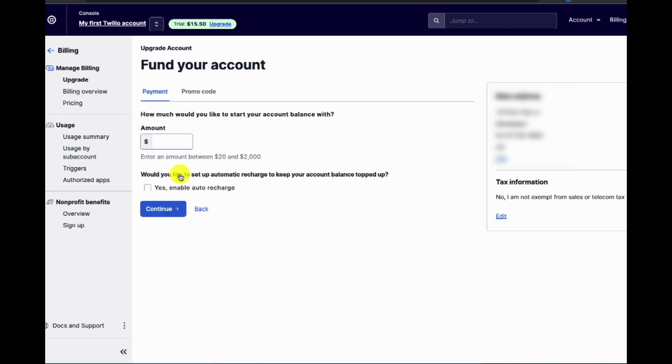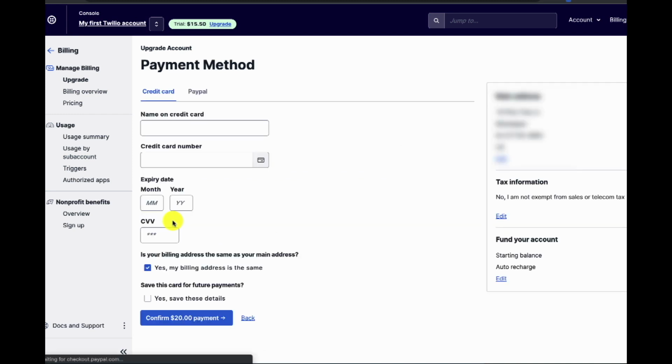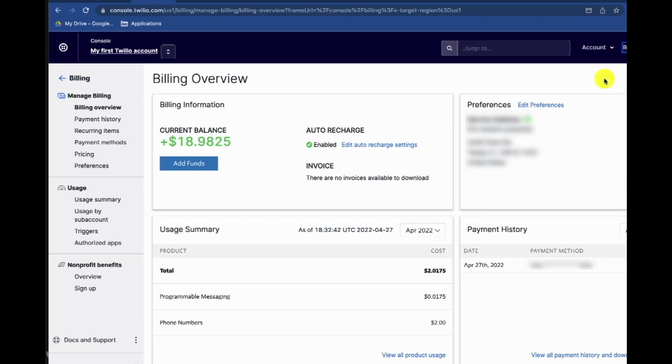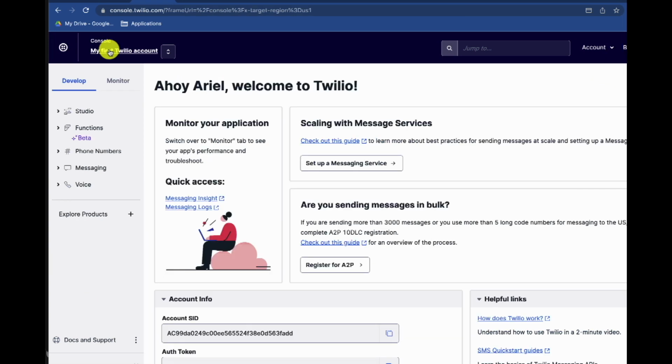Podio requires us to fund our account. I'm going to select the minimum of $20 and hit continue. You can also select if you want to automatically recharge when your balance gets low. Enter in your credit card information and confirm the payment. Once done, you can go to billing and billing overview, and you can see your current balance. This will allow you to verify that you have paid and that you're ready to buy your phone number.